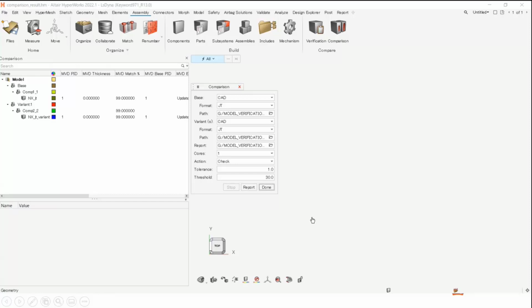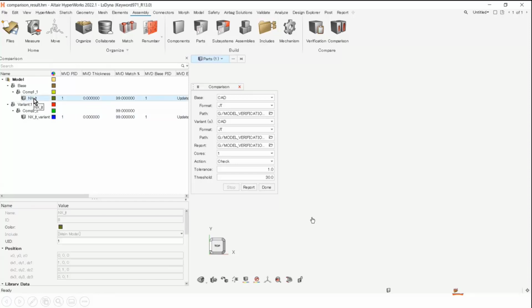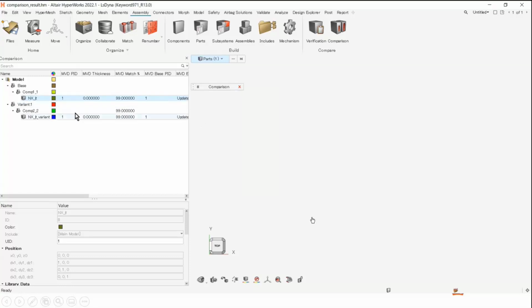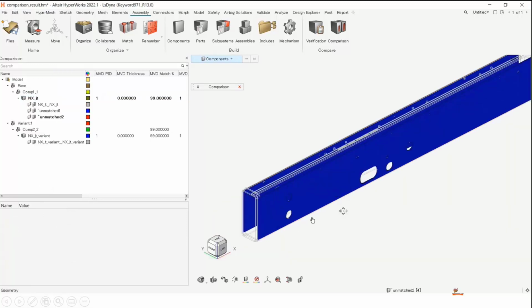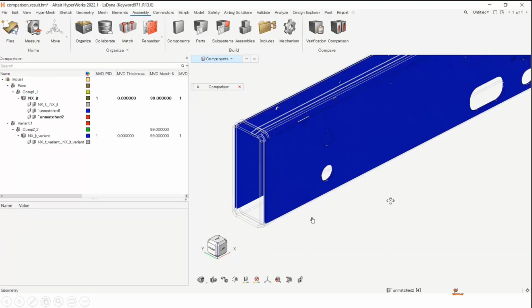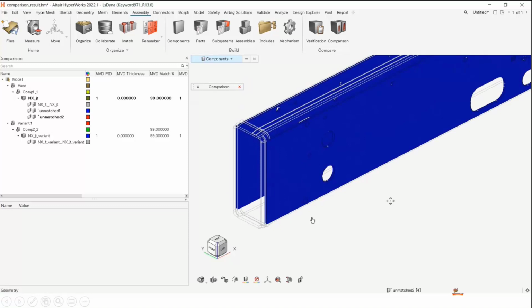Now you can see the match percentage filled with 99%. So the same model, same setting, same configuration with the new version shows 99%. So let us review the results. Now in this result, we can see the color is blue. The mismatch is calculated as 99%.